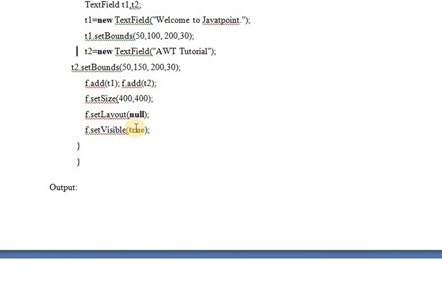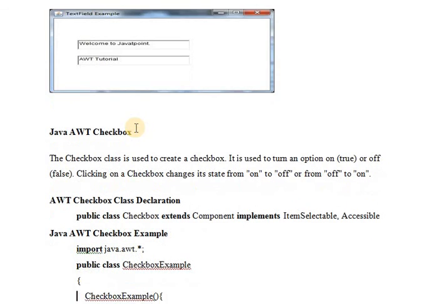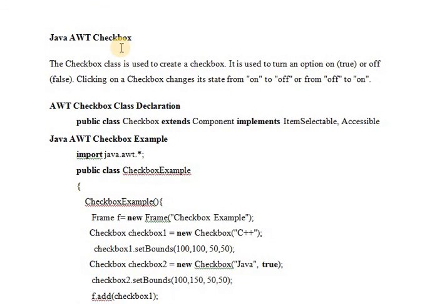So this is the output for TextField. Now we will see another subclass of AWT, that is Checkbox. Checkbox is used to create a checkbox. The Checkbox class is used to create a checkbox. It is used to turn an option on, true, or off, false.